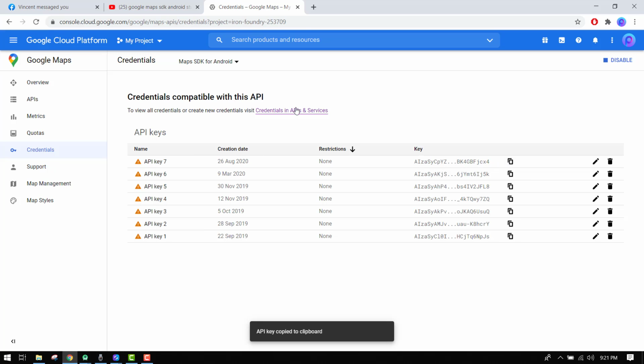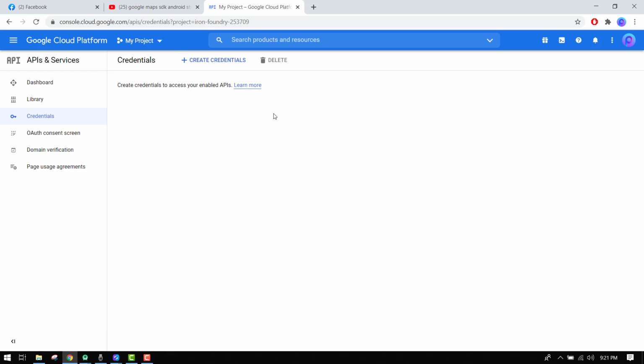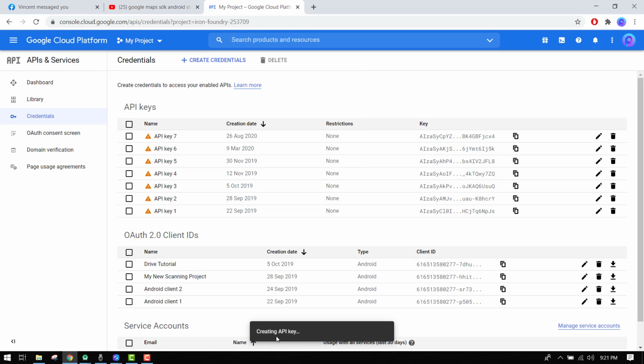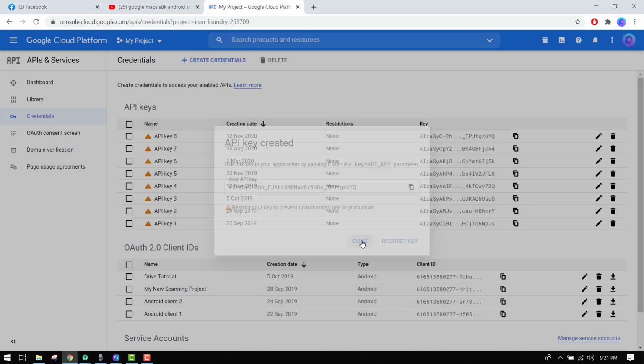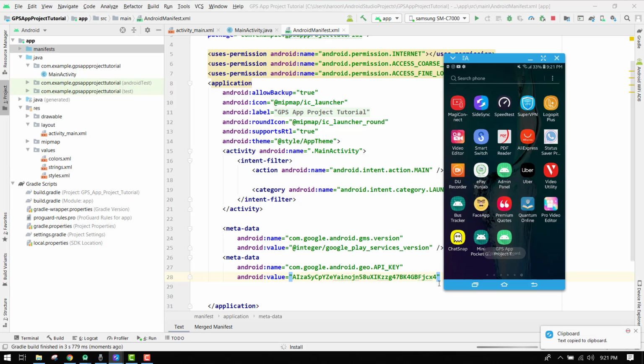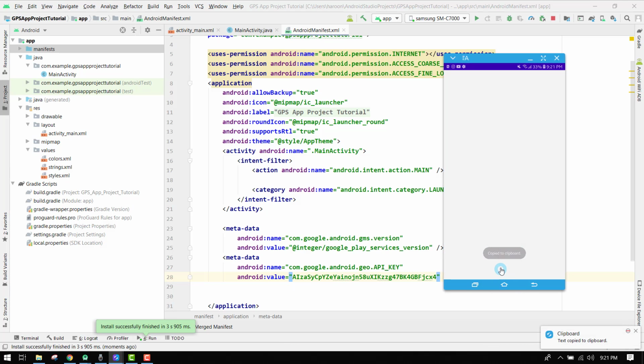In case you want to create your own API key, you have to go to credentials, and then click create credentials and API key. So our API key has been created. For this you can just paste it here, and now let's just run our app again, and the app is now getting installed. Let's see if it crashes or not.